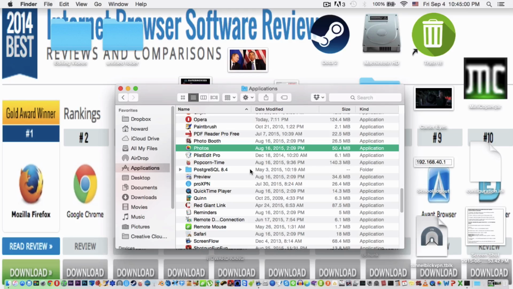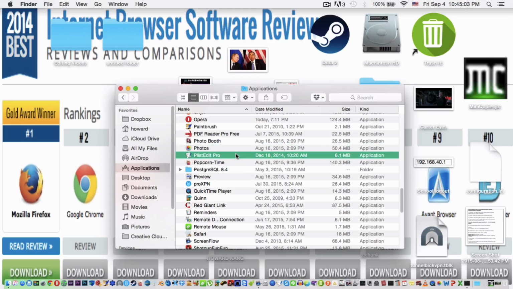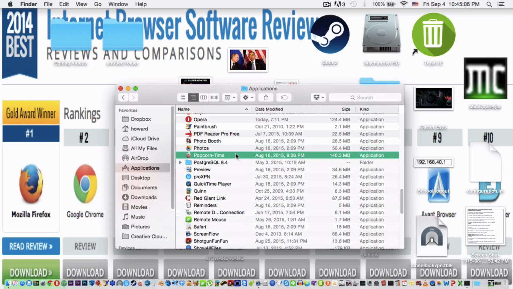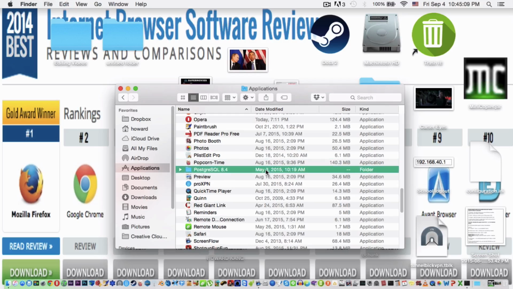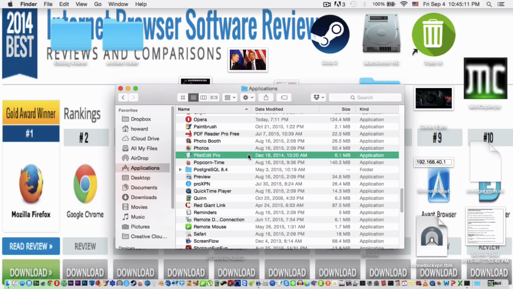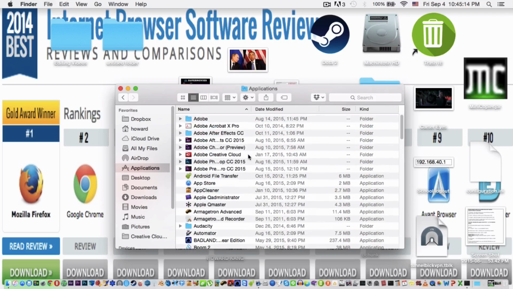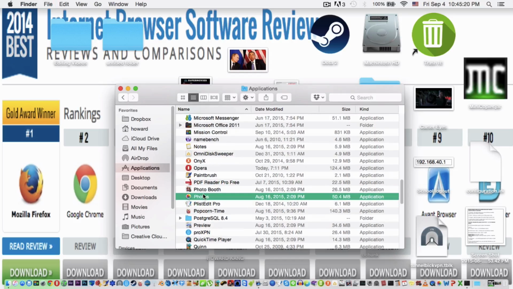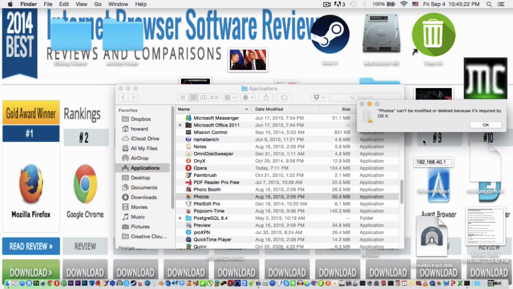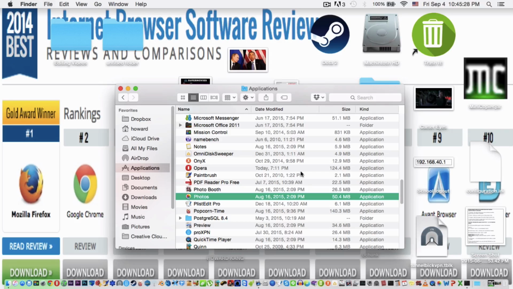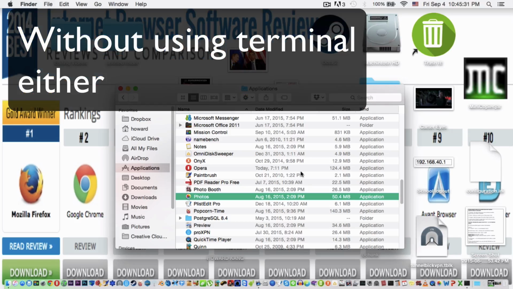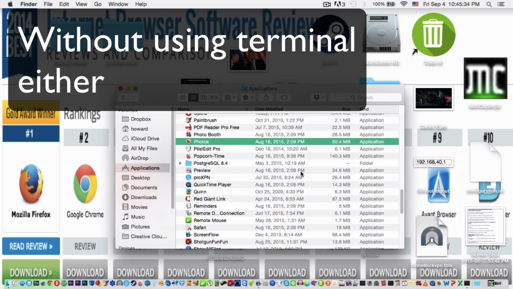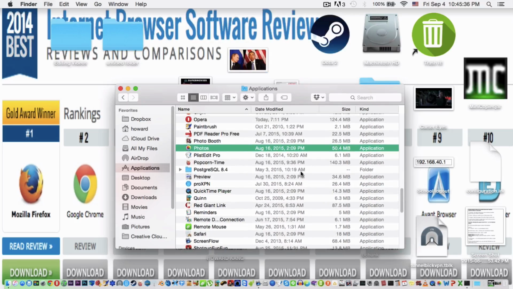So, yes, you can just delete an application like this, for example, delete any Chrome which you download from the internet, and just trash it. But there are some applications that cannot be deleted in Mac OS X. For example, if you see this application called Photos, it says that Photos cannot be modified or deleted because it's required by OS X. Now, I'm going to show you how to delete this kind of application, like Photos, Safari, every application that has that warning, that reminder, something like that.